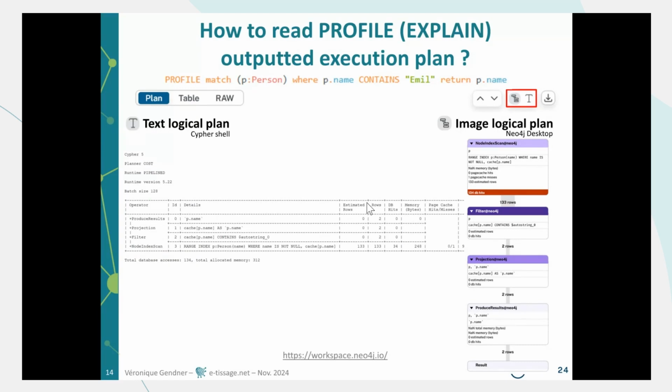An important difference between the text and the image form is that they read in the opposite way. To read the plan in a sequential order, you need to read the text version from bottom up. The result is indeed at the top in the text version when it's at the bottom in the image version.